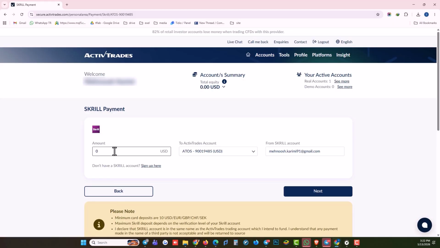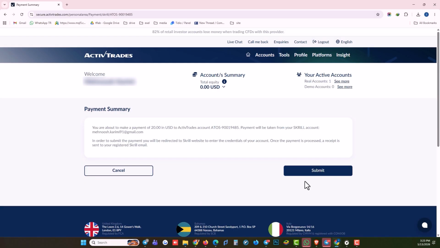In this section, we carefully input the specific amount of funds we want to deposit, then choose the particular trading account you wish to use. And here, in the section where your linked Skrill account details are displayed, we proceed by clicking on the button labeled Next, and then finally select the Submit option to complete the process.